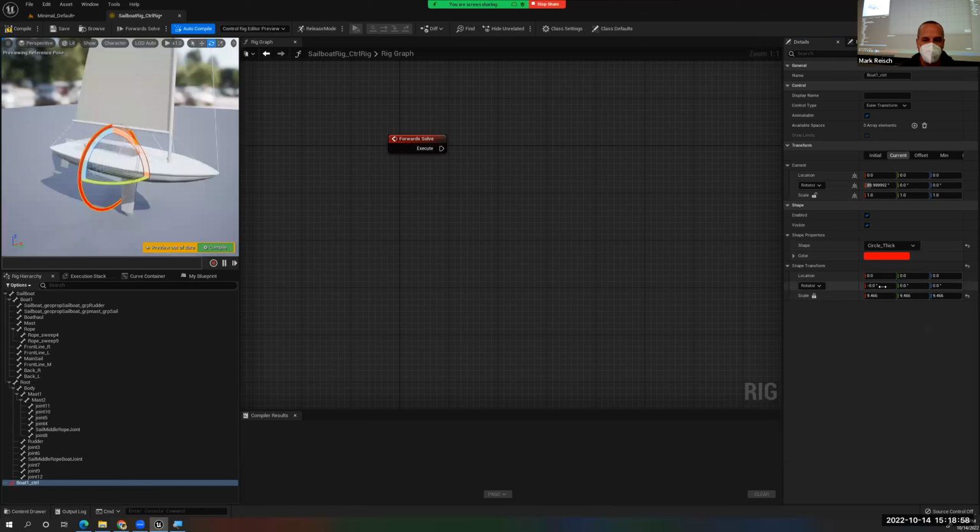And then we can just take this rotator and say, I want to rotate it around the X, and I could do this as 90. If I had my key there, take that as 90. And then I could scale that up a little bit more. And so this would be the main control that I'm going to use for my boat.